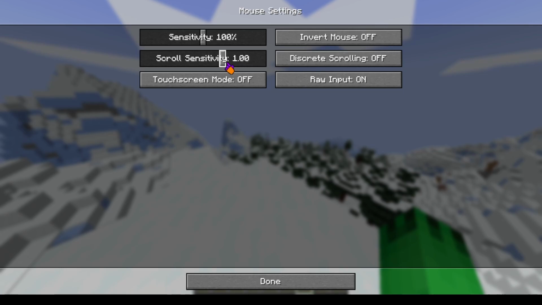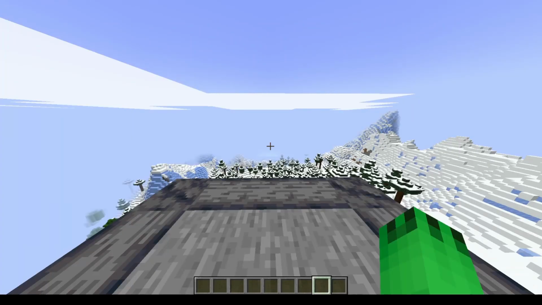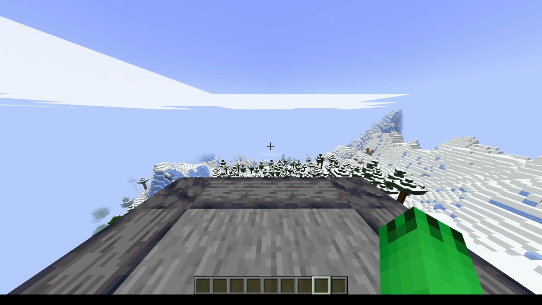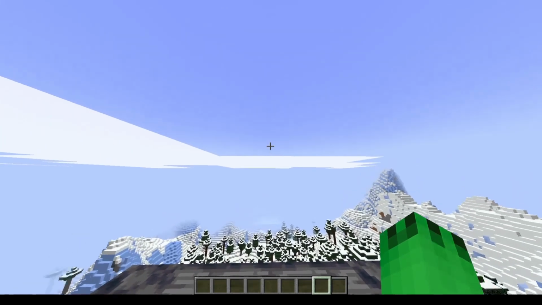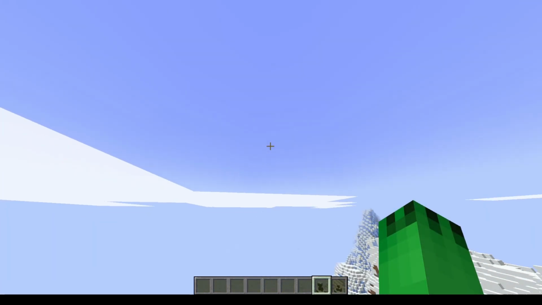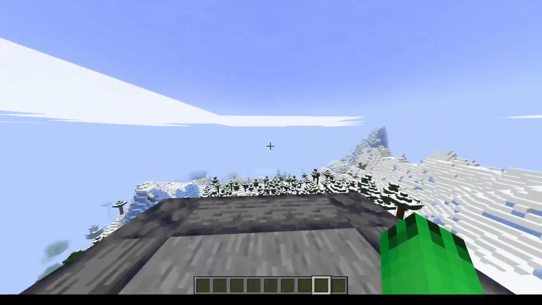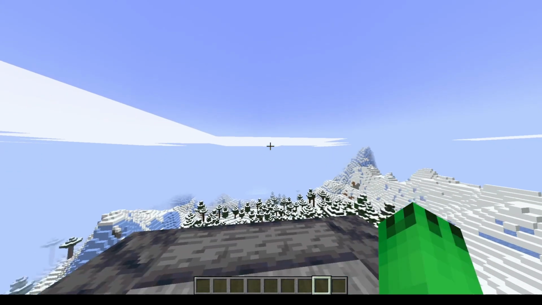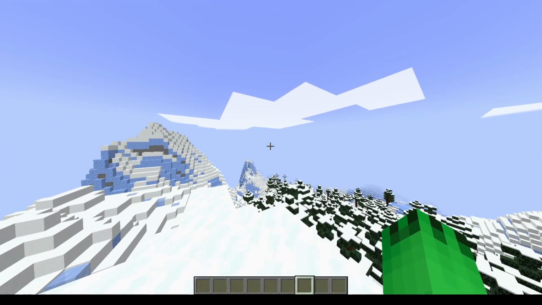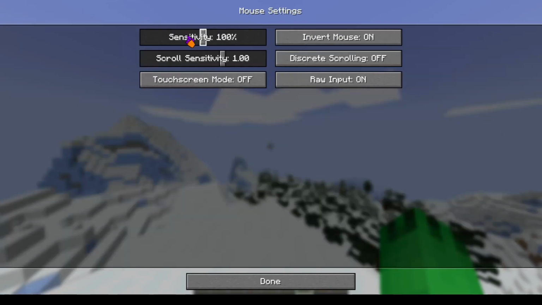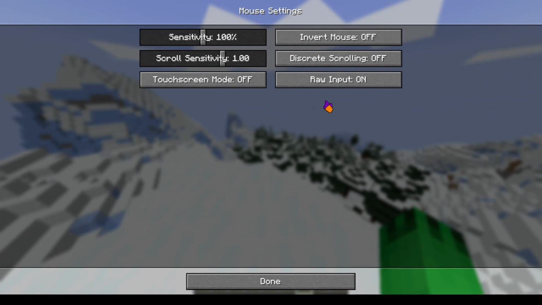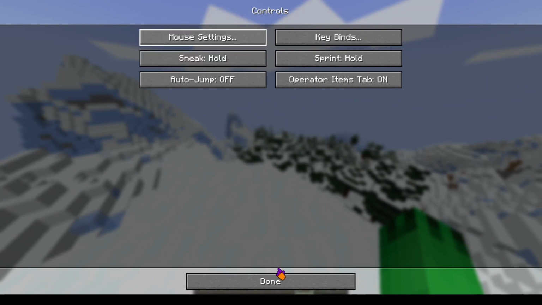Now invert mouse basically makes it so that instead of moving your mouse away from you to look up and towards you to look down, you move towards you to look up and away from you to look down, which makes some sense, but if you're not used to that or you don't start with it, I recommend having it off. Now, going back out from this menu, you press on Done and it sends you back to the control screen.